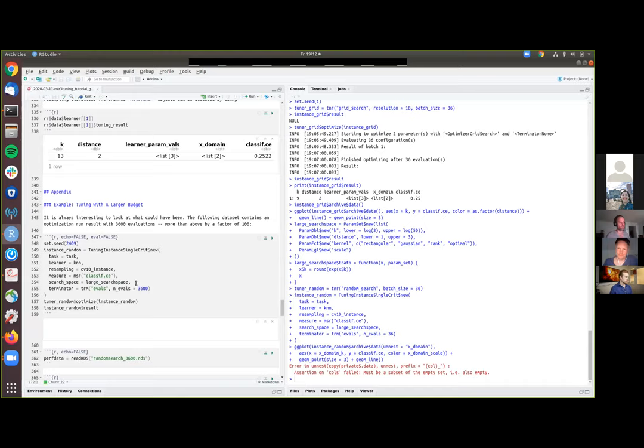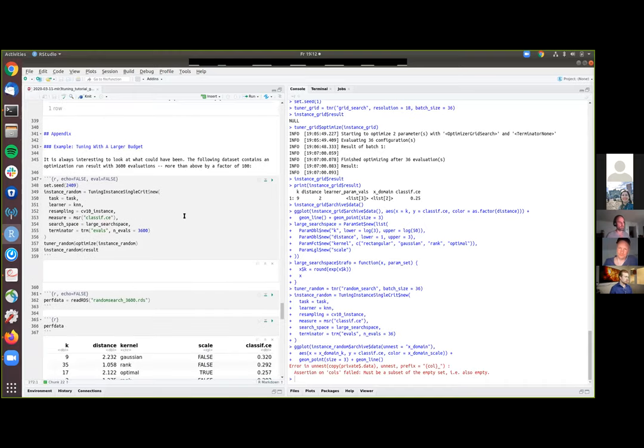So I think the most interesting stuff in terms of the use case here is in the appendix. In the appendix, we are running the same thing. I'm running exactly the same task with exactly the same search space and so on, but I'm doing more evaluations. I'm actually doing 3,600 evaluations. So we are increasing the budget by a factor of 100.